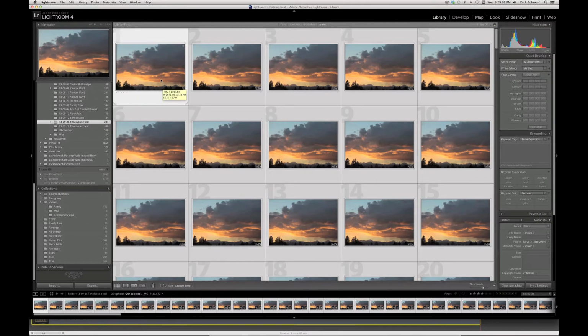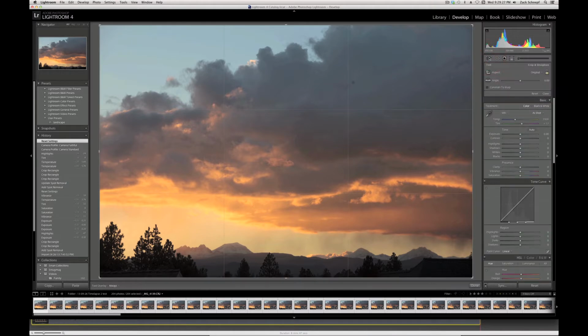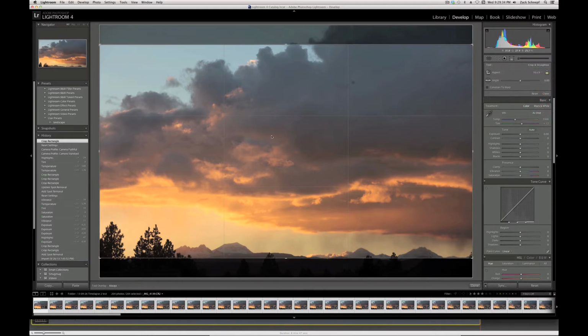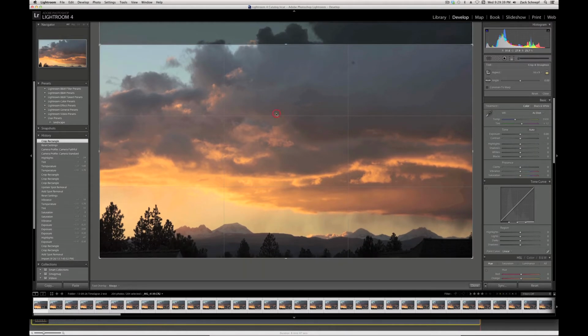There are a few things we want to do to prepare these images for video, so let's move to the develop module. The first thing I'm going to do is crop to the HD aspect ratio. I'll click on the crop tool and change this to 16:9, then drag it wherever it looks best. That looks good, so I'm going to hit return.